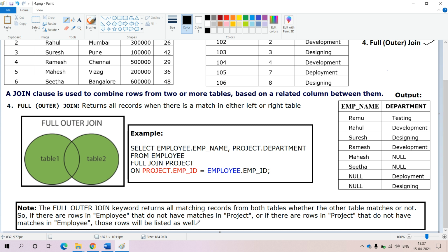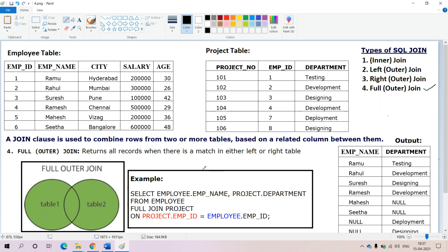Now as per the full outer join, if you observe, from both the tables, here the query is: select employee name from employee, comma, department from the project, from the employee table which is full join with the project table, and here the condition between the two tables is with respect to the employee ID. Here the project employee IDs 1, 2, 3, 4 are matching with the employee IDs 1, 2, 3, 4.